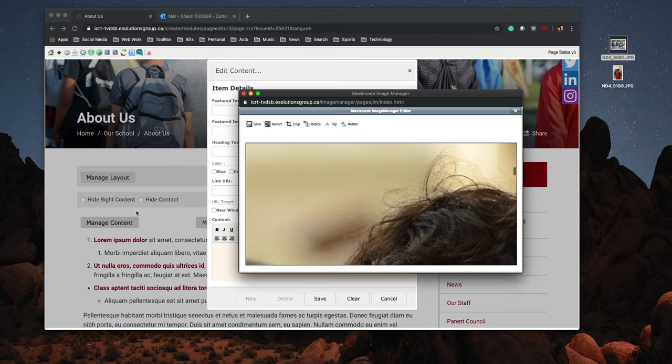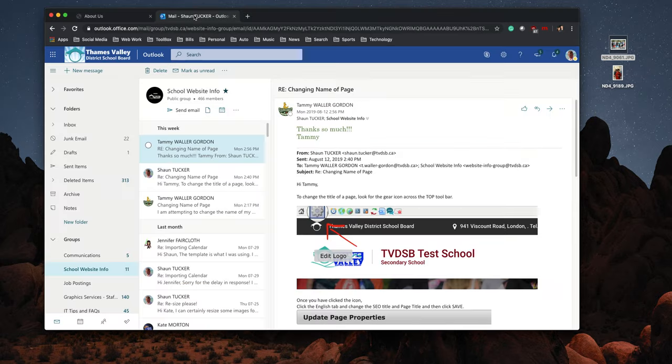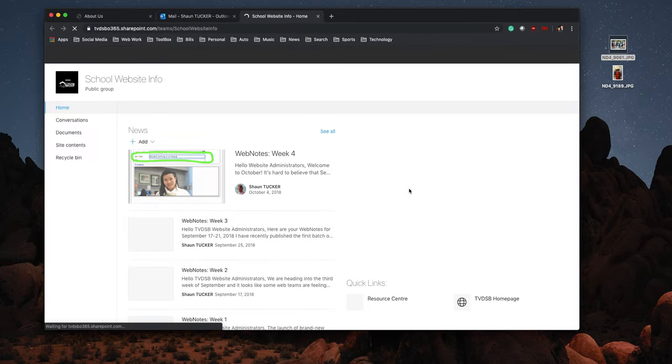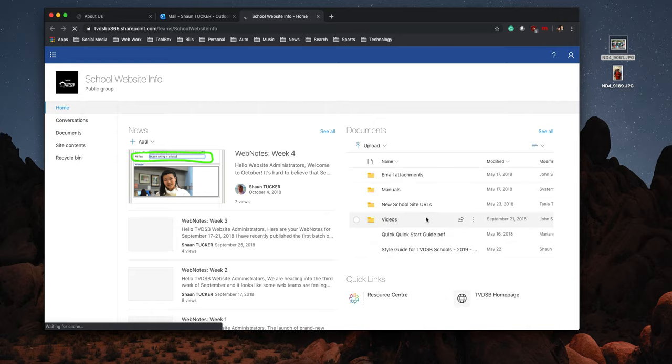Now, if you've taken a look at the school website info group, you'll know that we actually have documents that'll help you here. So if you know how to get here, you'll click the school website info part. This is where the email conversations are happening, but if you click the 3 dots here, you can be taken to the site. This is where we host the style guide and other helpful manuals.